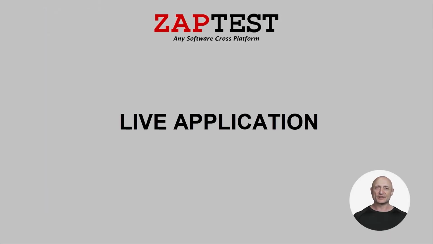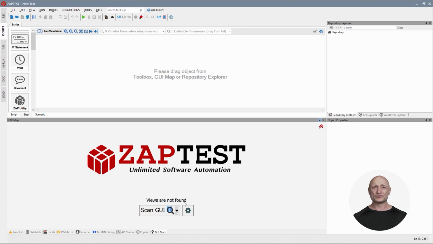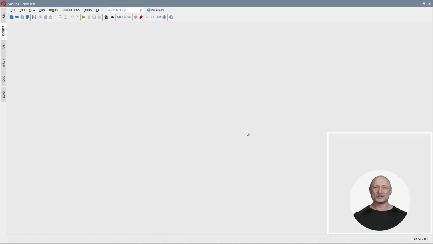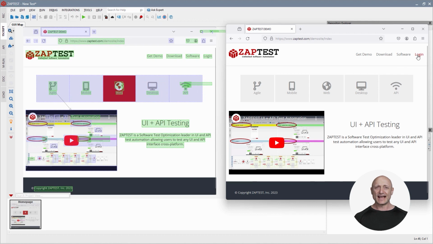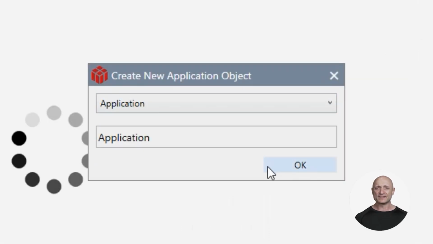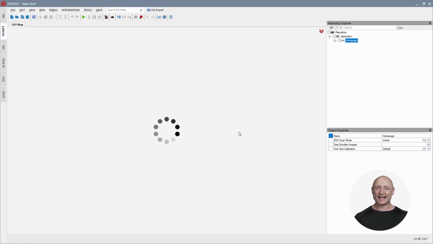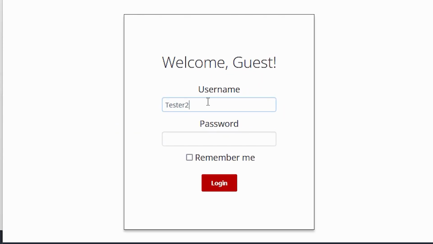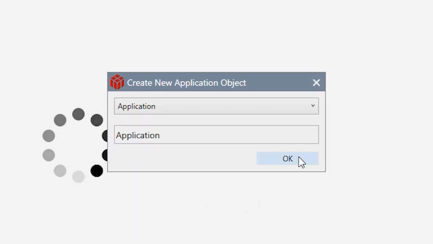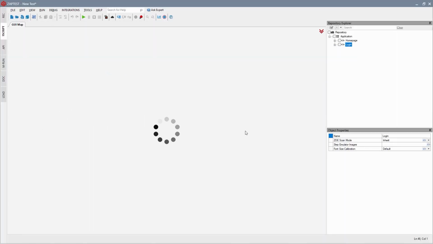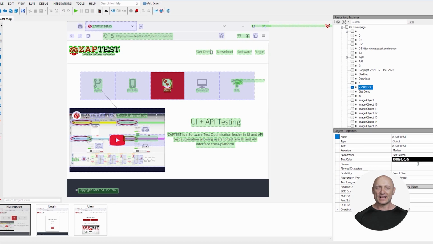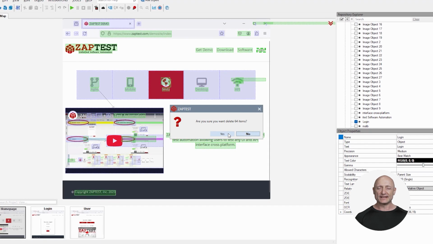Our first approach is against the live application under test. In this example, we will use the industry common approach of developing test automation using a live application. To do this, we are going to use the scan GUI functionality within ZAPTEST. Then we'll select the interface of the opened application under test. As you can see, ZAPTEST scanned the UI and created a view with the scanned objects. At this point, we can select the desired objects that we need for automation and delete the rest.